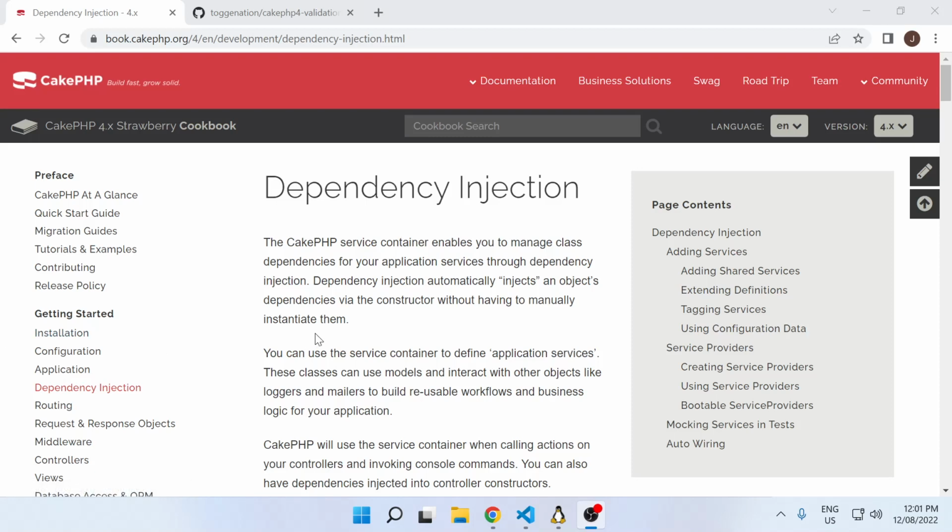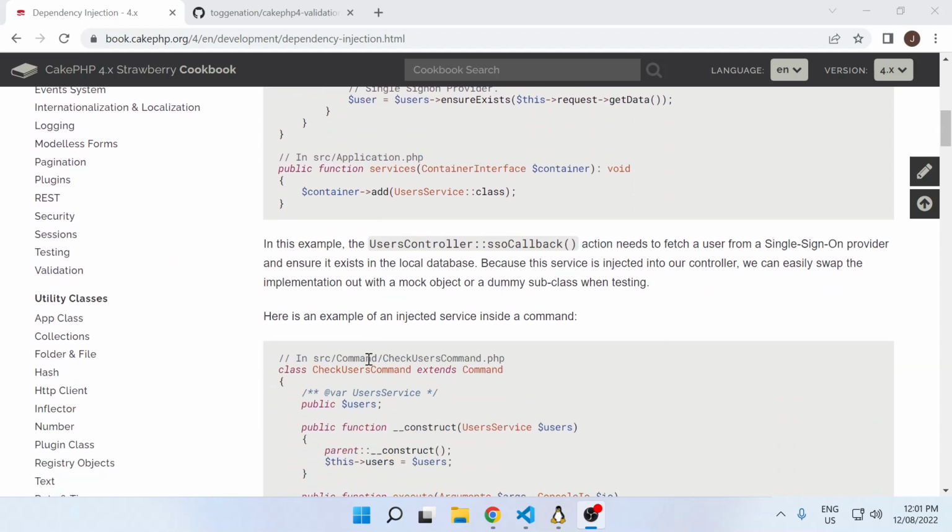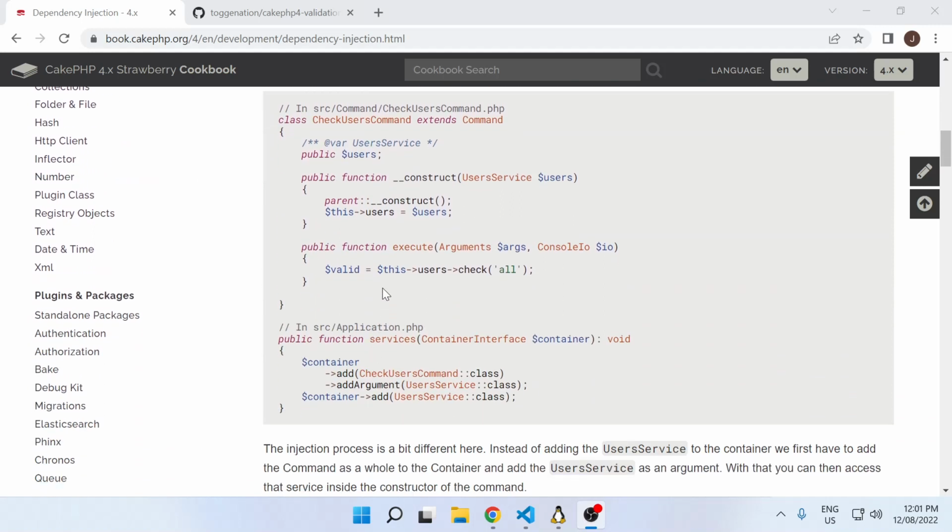One of the things that is quite popular from the Laravel world is the service container and dependency injection. So I'm just going to go through the CakePHP style of dependency injection with a couple of examples. The dependency injection documentation in the cookbook has a controller example. So I'm going to move all the code from a controller into another class and defer from the controller to that class. And also there's an example here of using dependency injection in a cake command.